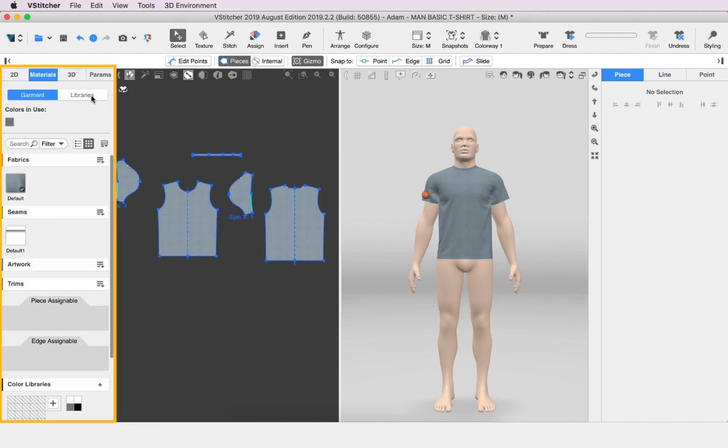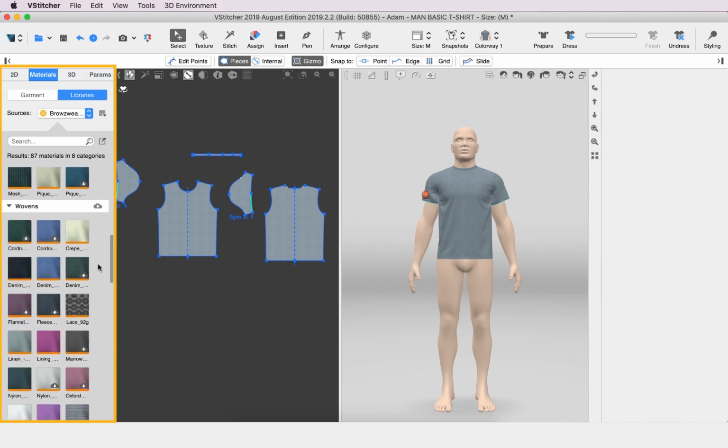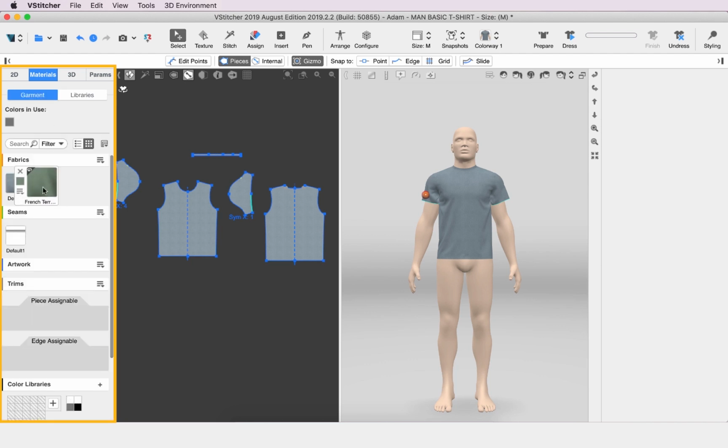On the Resources tabs, under Materials, we have Garment and Libraries. Garment shows our garment materials. Libraries shows assets which Browseware makes available and which we can add to our garment. We're going to add, from the Knits section, this French terry fabric. We click on it and it's downloaded to our garment file.